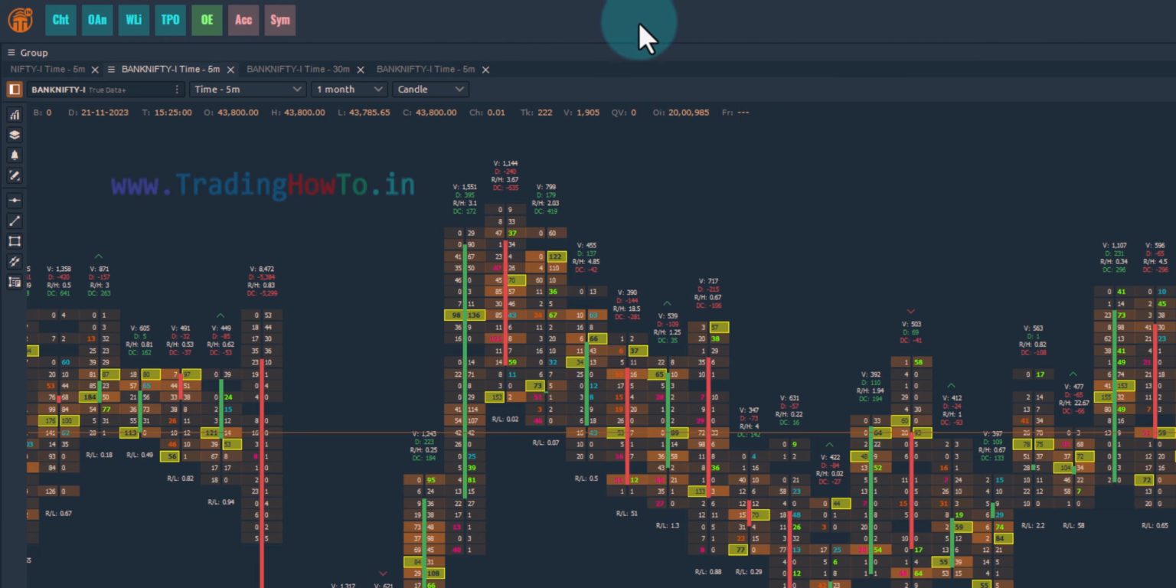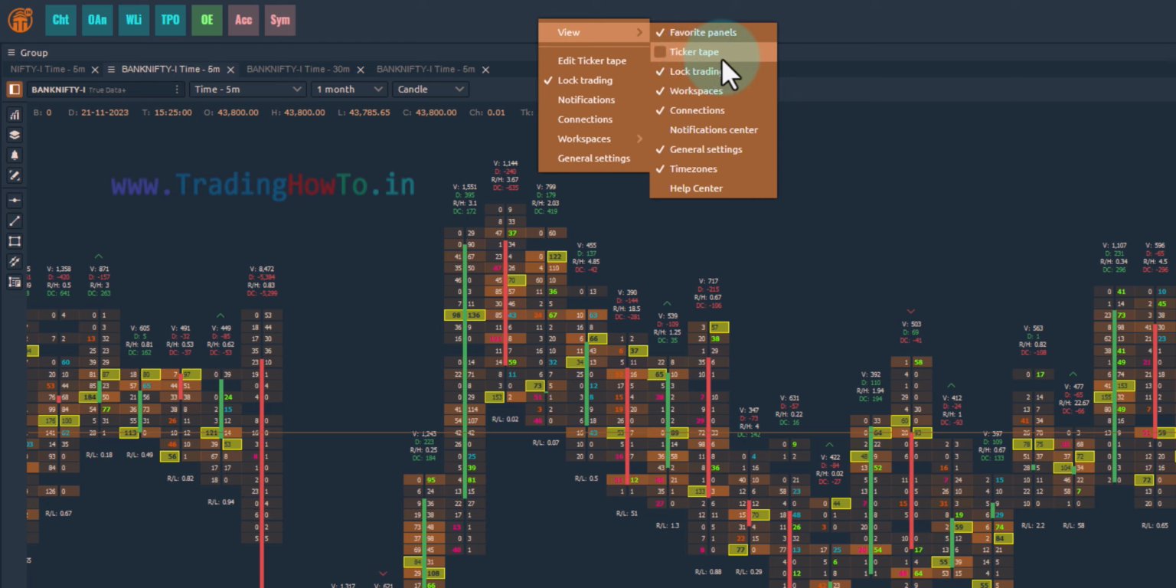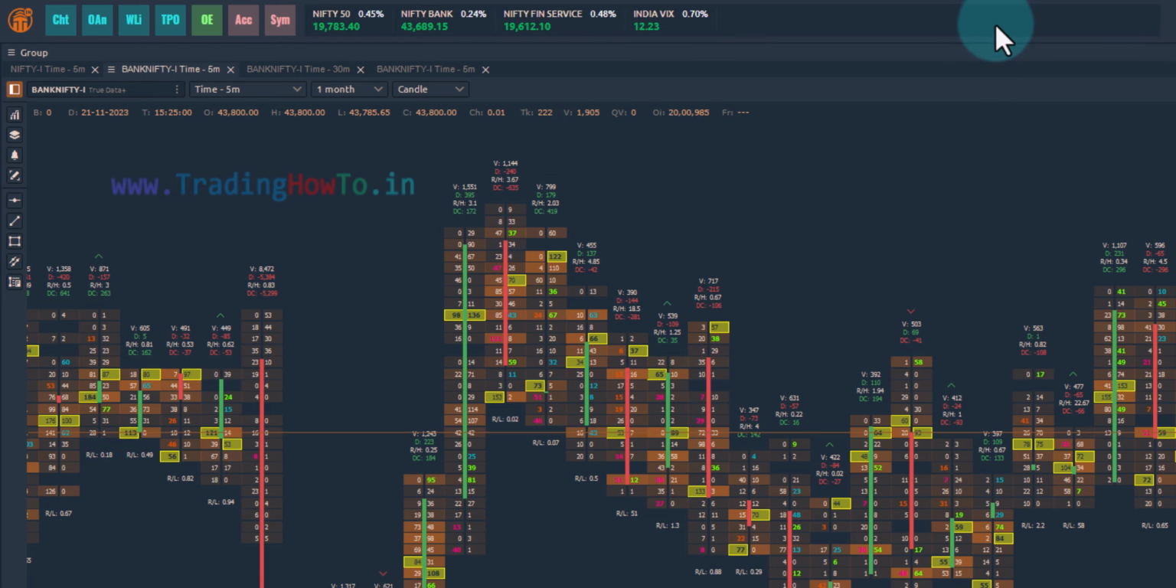Now in order to enable this, again we will right click in the top section, then go to view and then ticker tape. Just check this option, ticker tape will be back. Now here we can add and remove and also sort the symbols in whatever order we like. So let's see how we can do that.